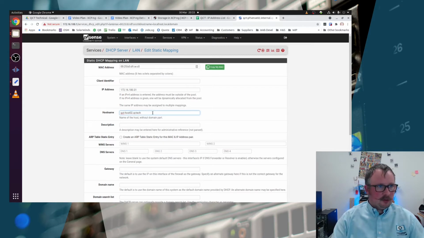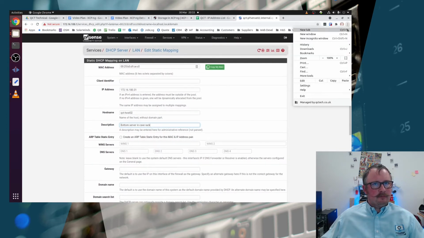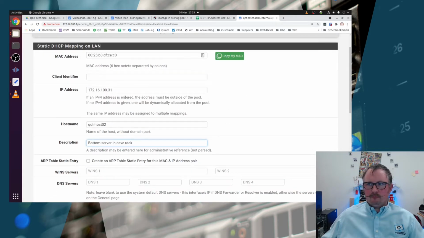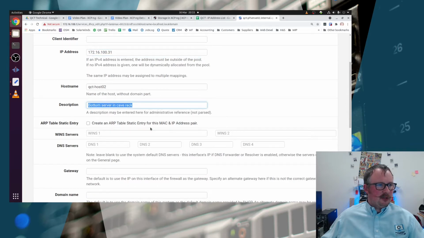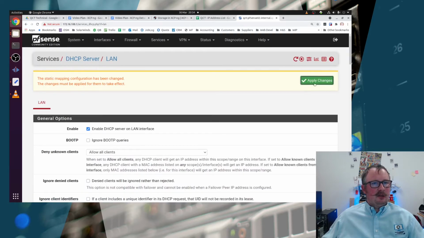So hopefully you can see all of that. Probably should have zoomed that in a little bit. Okay, so it's pulled the MAC address through for us. IP address is in there. Host name is the actual host name. Quick description of where it is. Don't need to worry about anything else. Save that and apply changes.